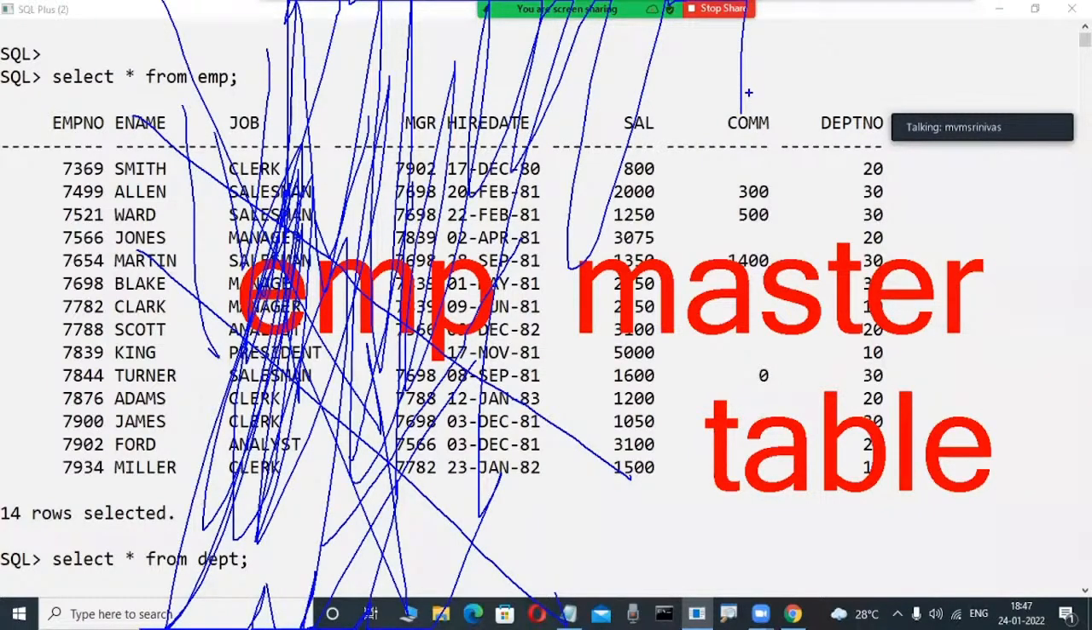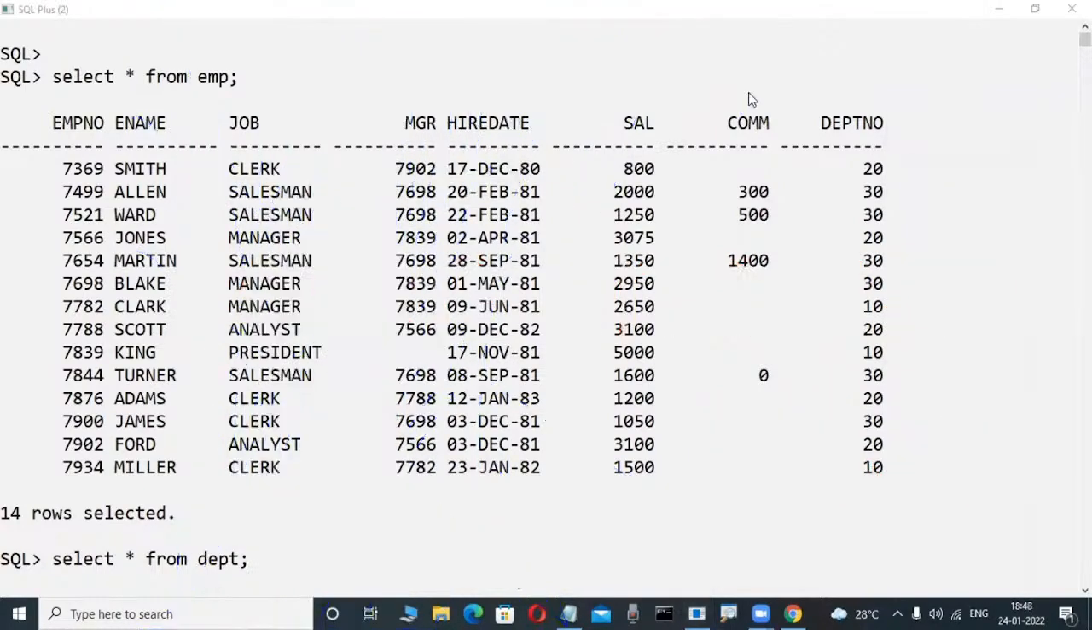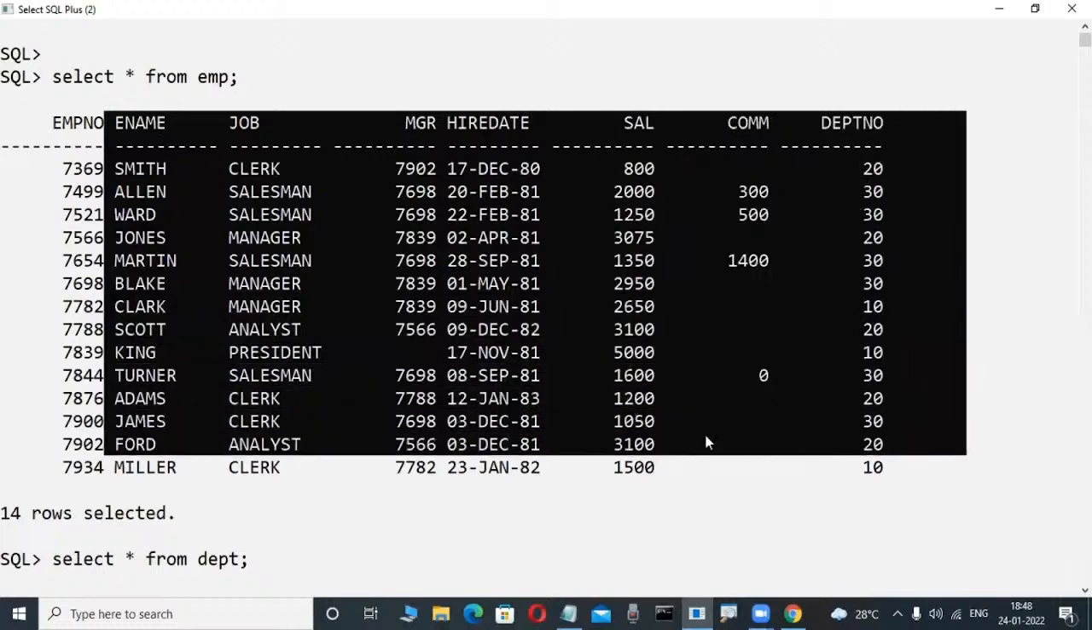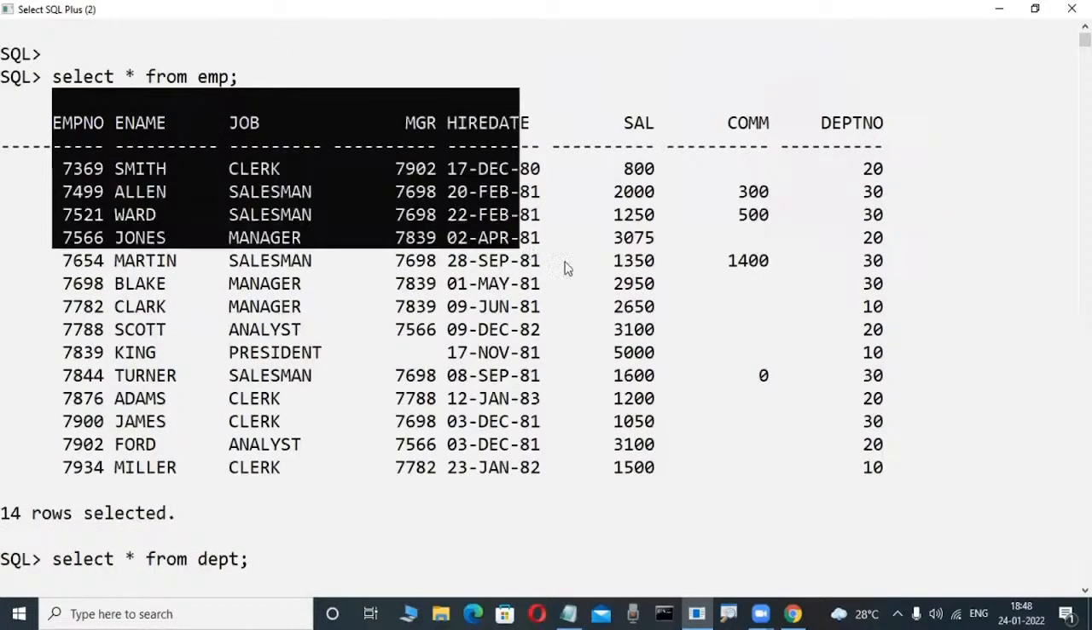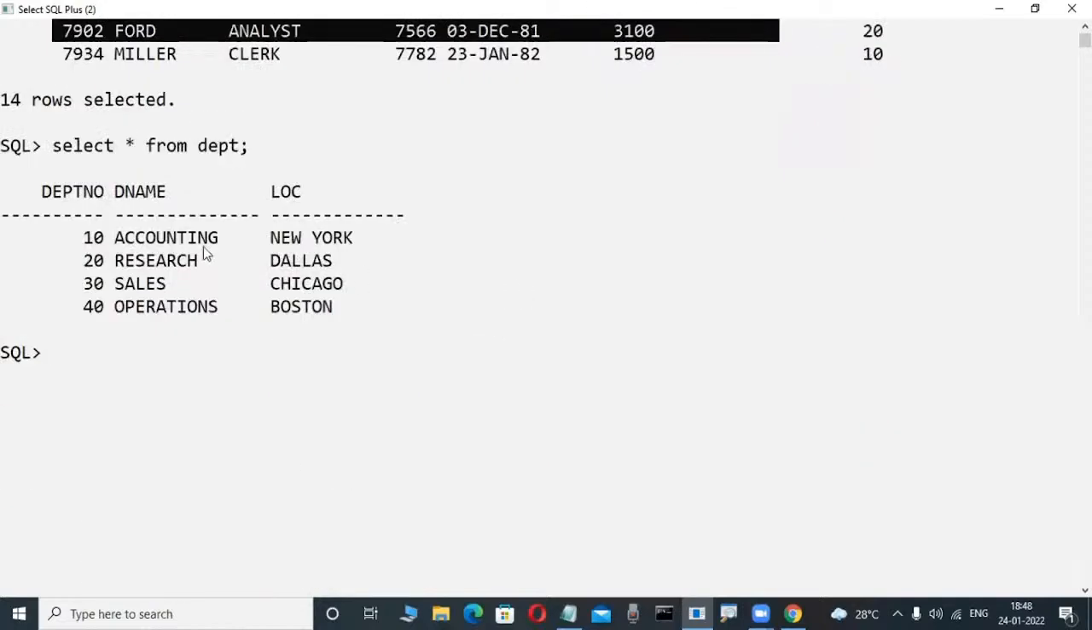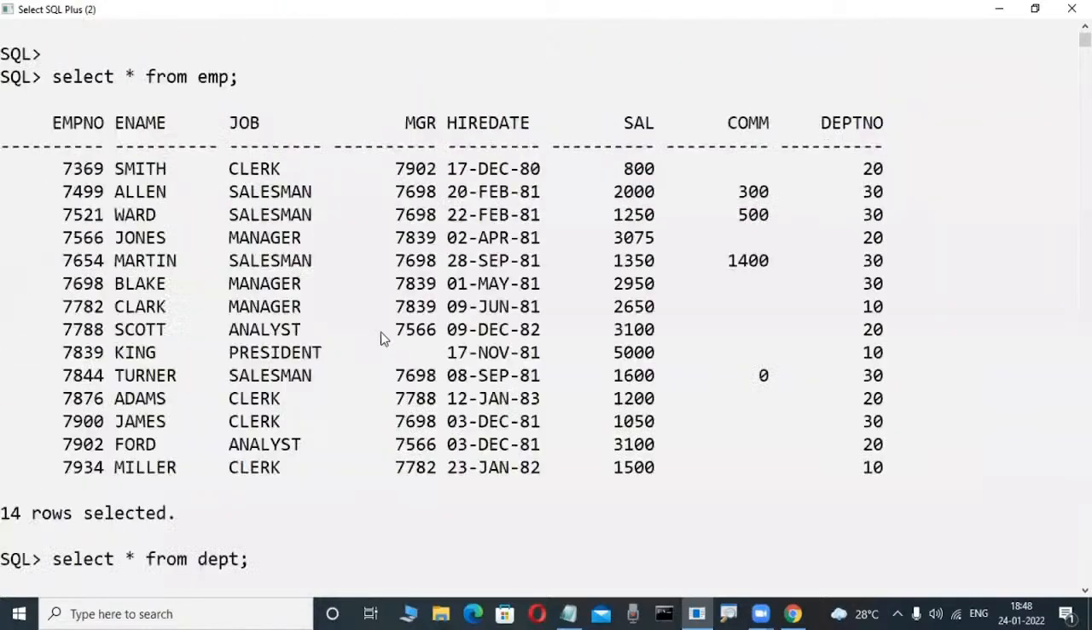Why are they telling me that? There is a reason. Okay, I am thinking about one reason. Maybe EMP is a big table, and DEPT is a small table. Maybe big means master. Master means big only, and child means small only. That's why they're thinking based on the size only.